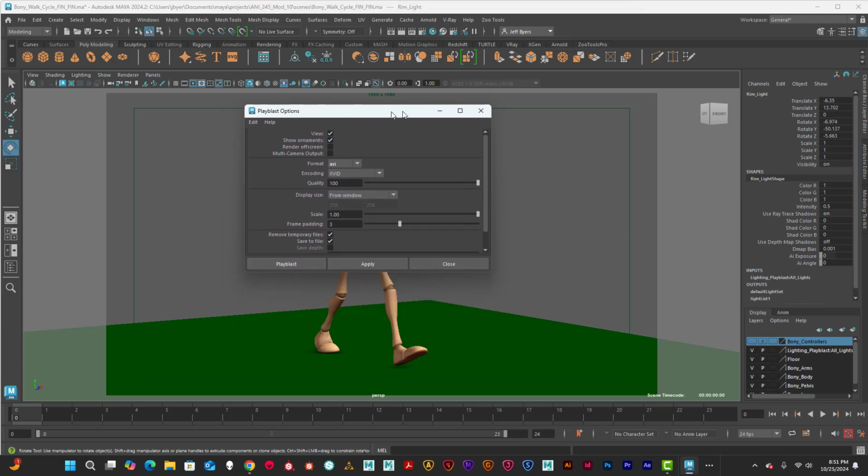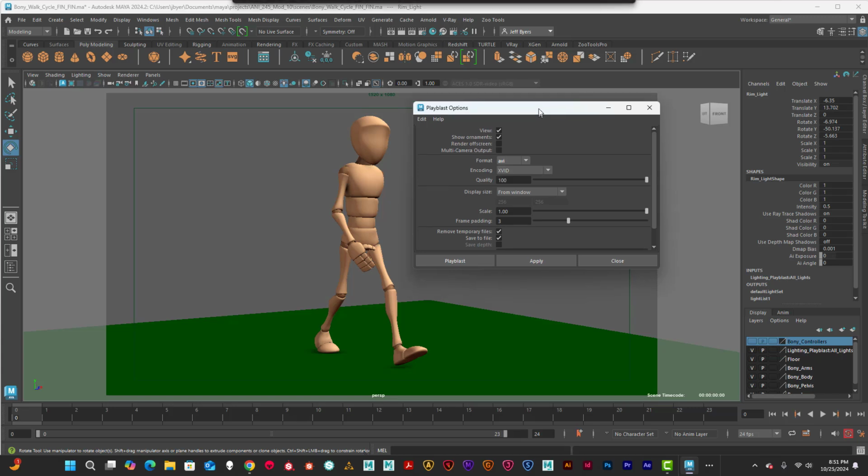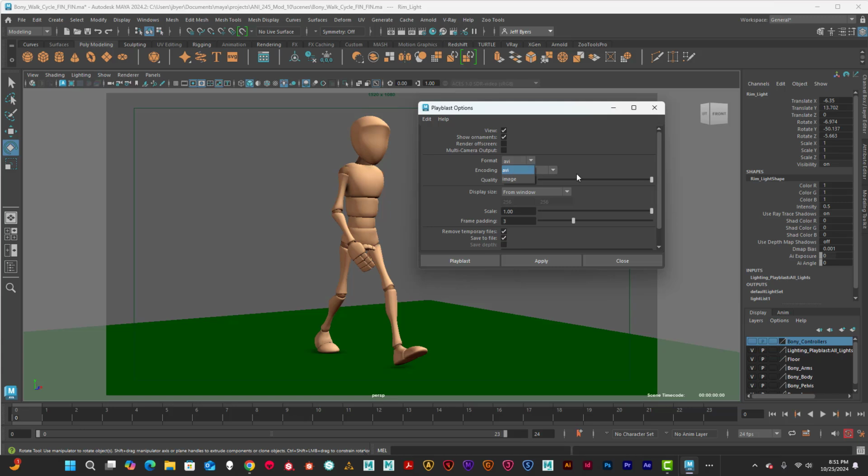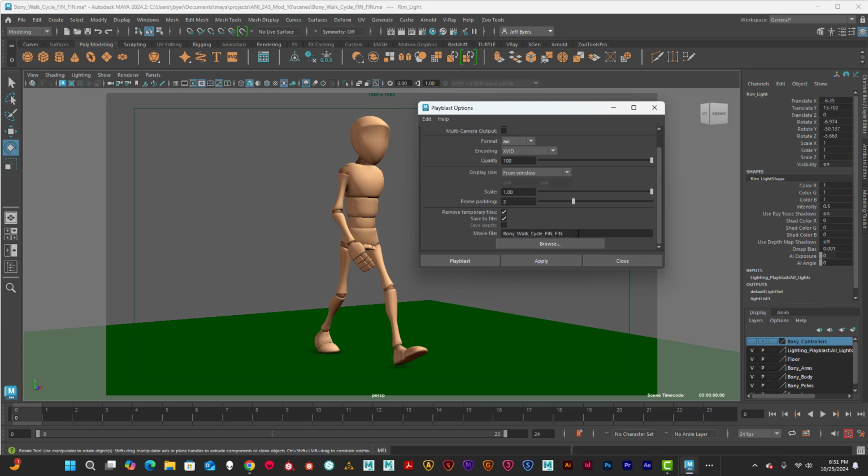Same thing as Boney and his jump forward play blast. So AVI, XVID, quality 100. I think everything's set up pretty much the same as I had before. Okay, walk cycle. Okay, I'm going to go ahead and copy this, Control C, and probably should put perspective in here, PERSP, and that will be front. Just to kind of make sure we name everything.